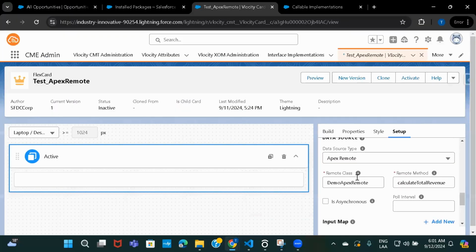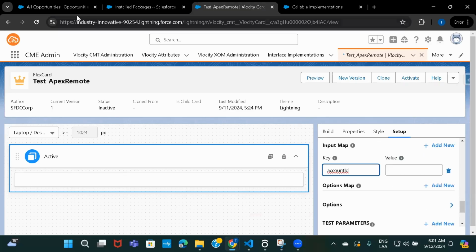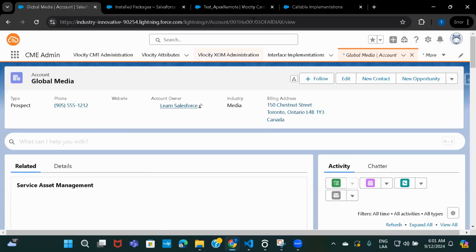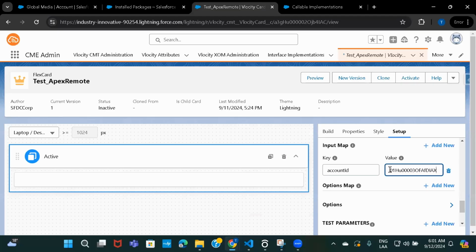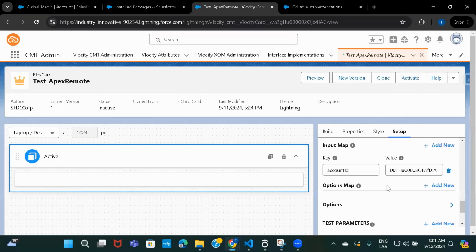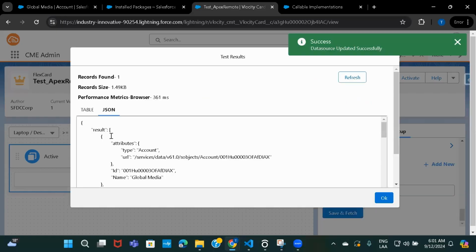I'll just copy this. And here in the input map, I'll provide account ID and I'll go ahead and let me go to an account. For example, Global Media. I'll just take the account ID and paste it here. So now if I execute this, I should be able to see the total amount value for all the opportunities associated with this account in what node here, in result, right? So let's just go back and save and fetch. Let's go to JSON.